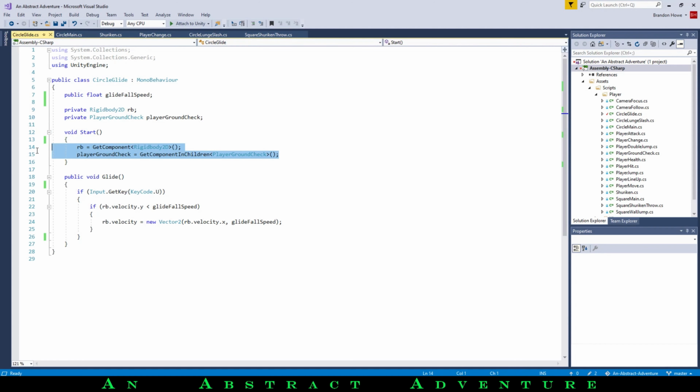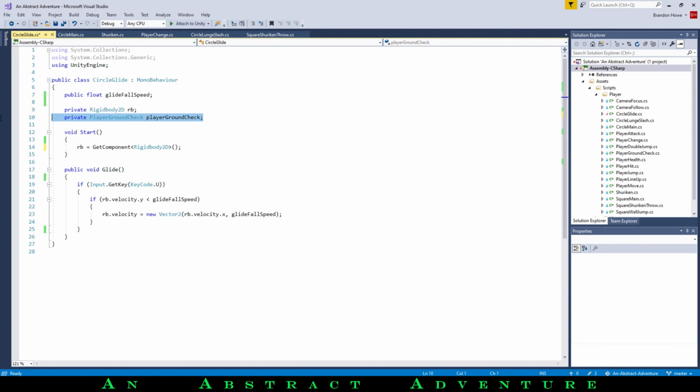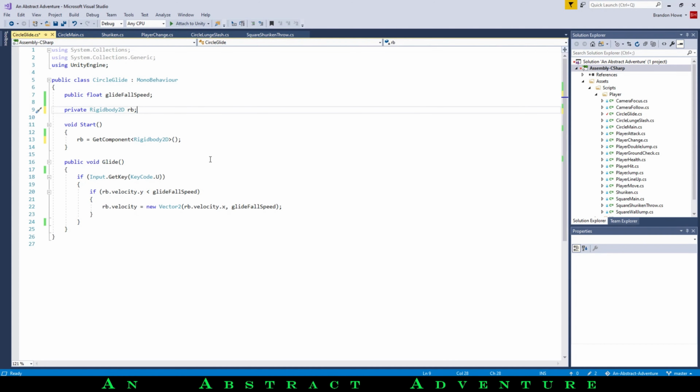Hold on, actually from things I was doing before, I'm realizing I don't actually need the player ground check anymore. That was left in from when I was trying to test whether or not we were grounded before gliding, but it's not needed anymore. Before, I was also trying to do stuff with setting the gravity scale, but this ended up working a lot better.